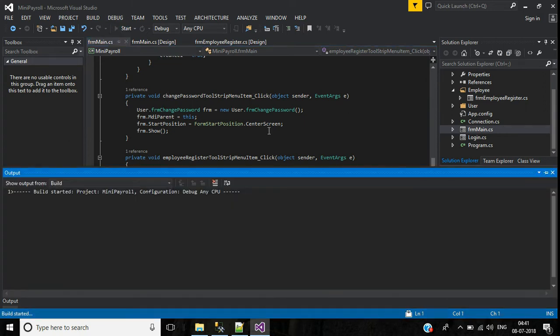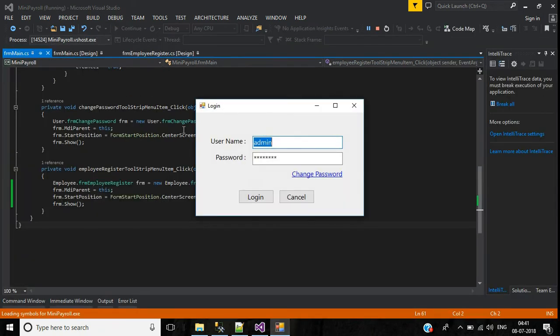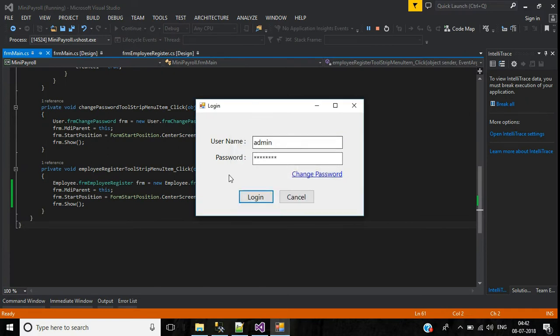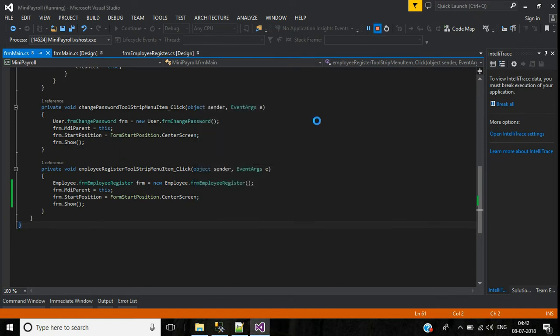Start the application. Here click login. See here, in our previous video we changed the password. Okay, click this change password. We should open the change password screen. For that we should write code now.